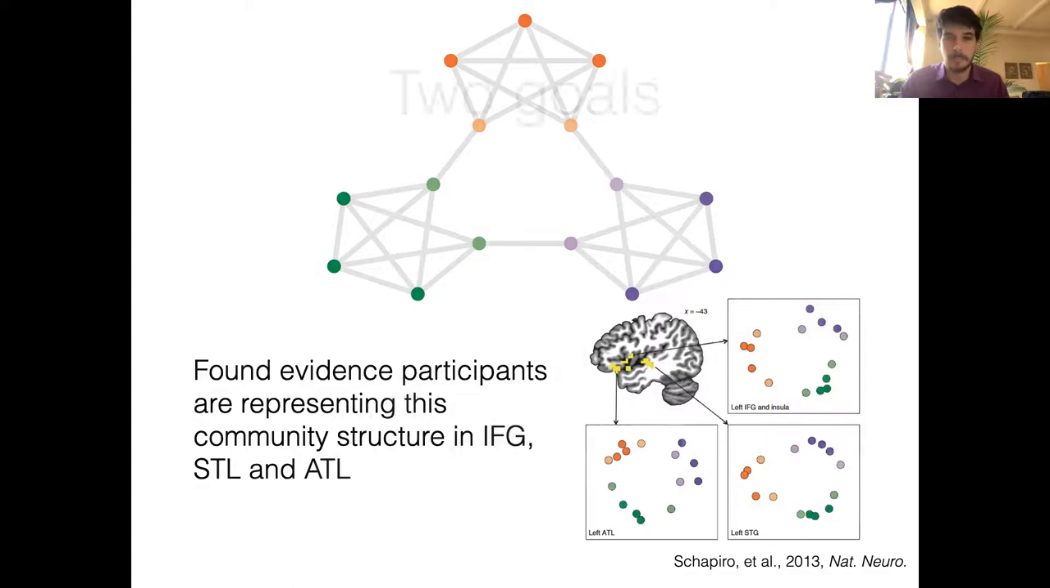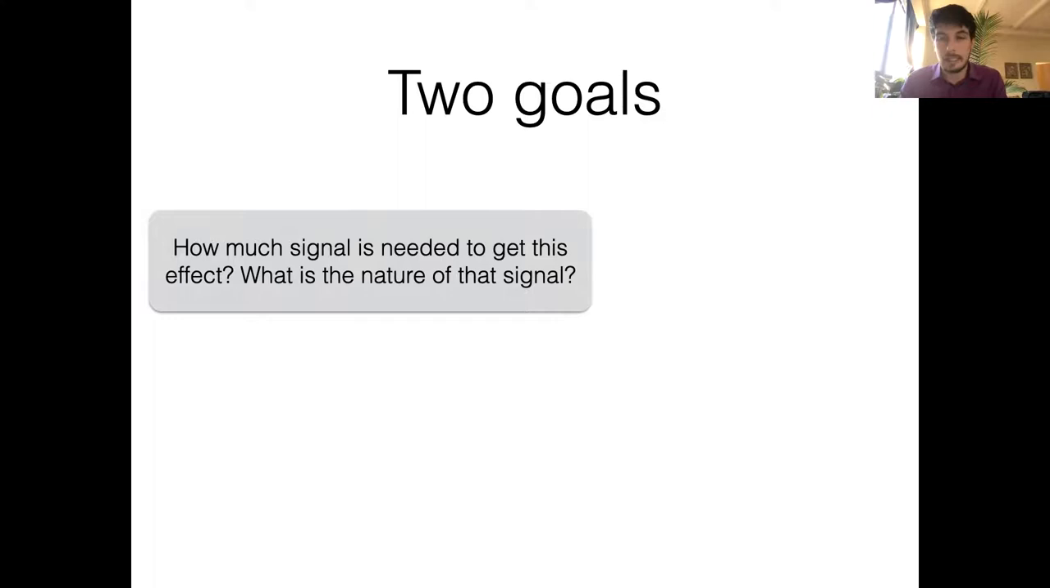So the two goals that we had were, first, to investigate how much signal is needed to get this effect. What do we have to put into the brain, given a certain amount of noise, in order to recover the signal that they found? And also, what is the nature of that signal that we had to put in? What do we do to create that representation in the head that will be recoverable? The other question is, how does timing affect this design? And could we change the timing to be more optimal?